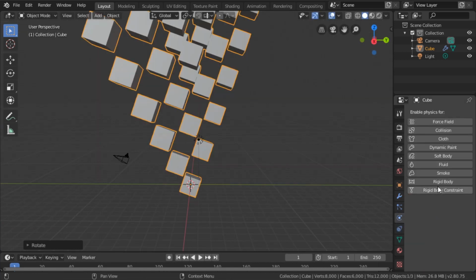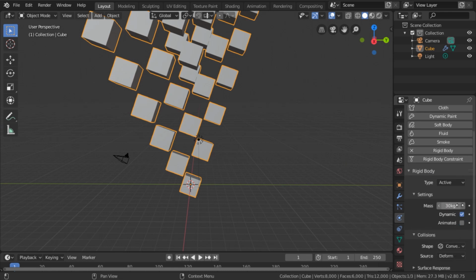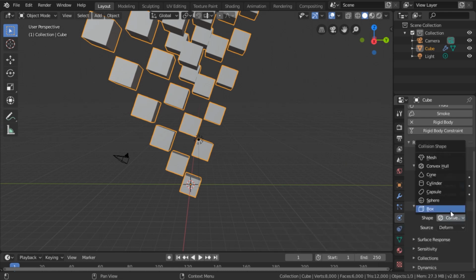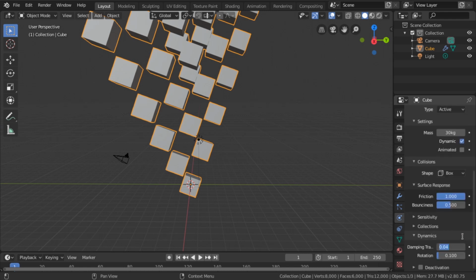Here we are going to turn on rigid body so that they are affected by gravity, and we're going to set it to, oh, let's say 30 kilograms. We're going to set the shape to box, surface response to 1 in friction and 0.5 in bounciness, and in dynamics we're going to set it to 0.4 for damping, and rotation will be 0.75.